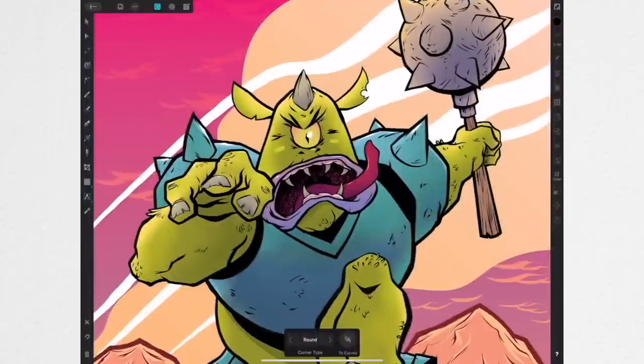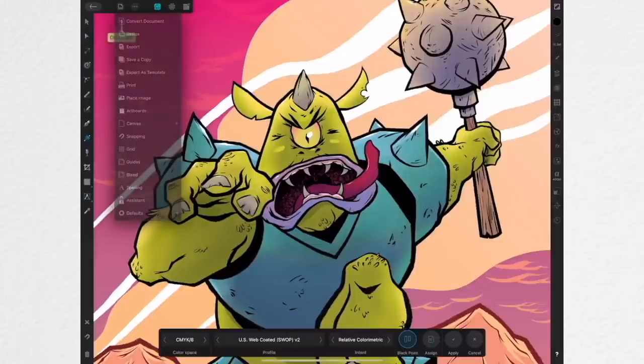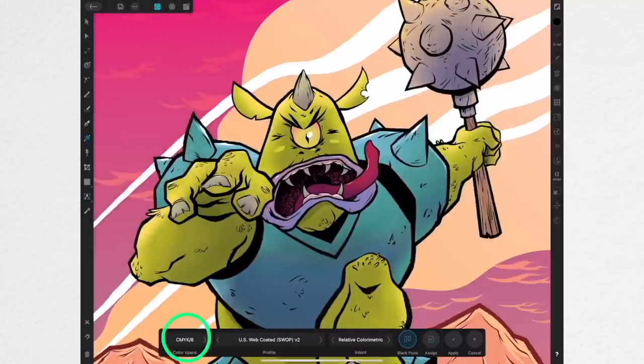Once you're happy with your inks, it's time to start thinking about color. The color profile for this document is CMYK. I really enjoy working and thinking in the CMYK color space. For the record, I'm not a professional comic book colorist, and I'm not implying that CMYK is somehow better than RGB. This is simply a personal preference, and it's something I've been playing with a lot over the last year. Let's just chalk it up to nostalgia.